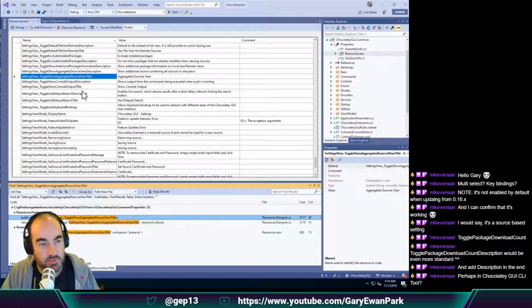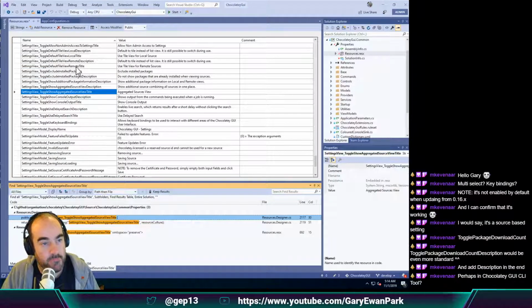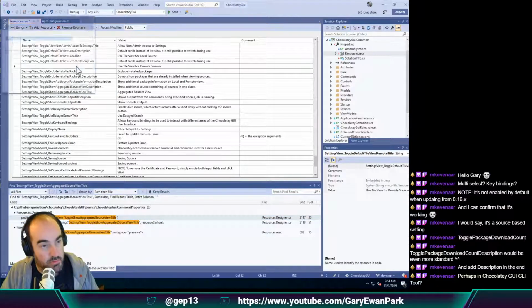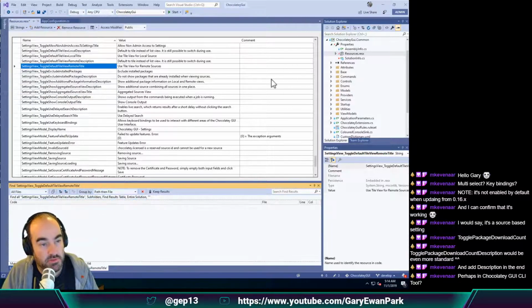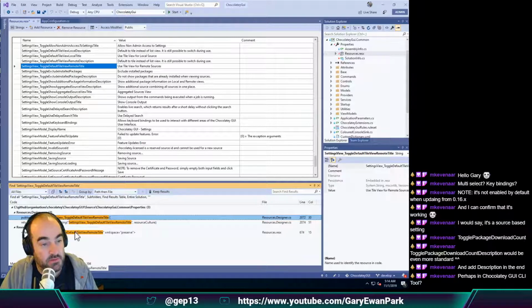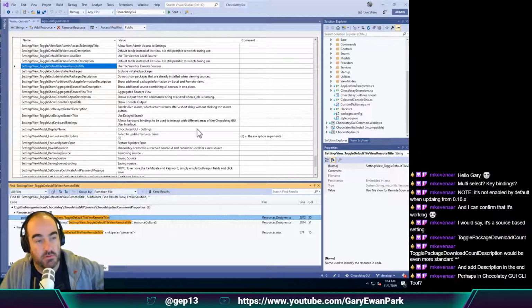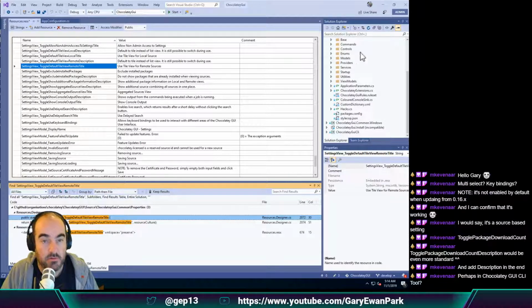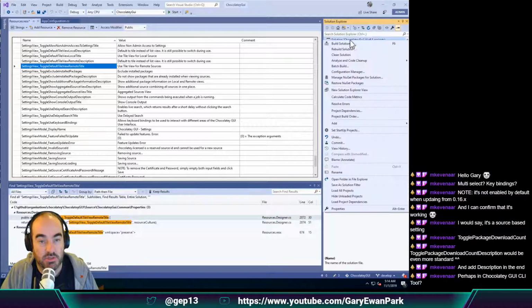I was wondering that as well, Maurice, but it would still show up. It's all in the same solution, so if it is being used, it would show up, is what I'm getting at. So Chocolatey GUI CLI is here, and then the feature command that would be making use of those would be in there. But let's just have a quick sanity check.